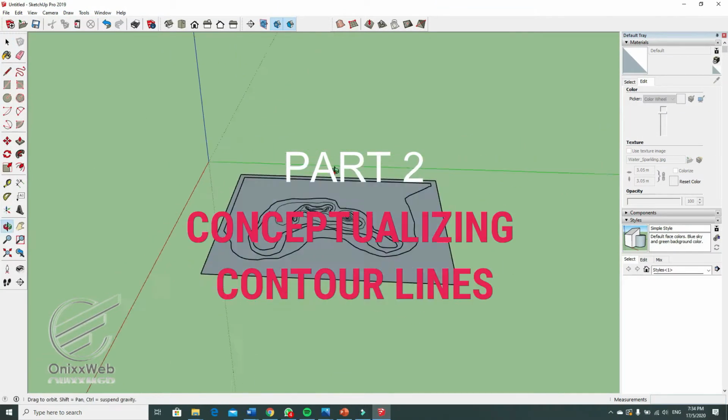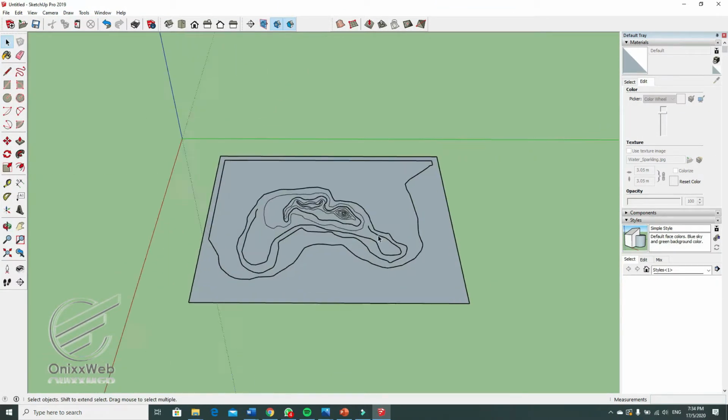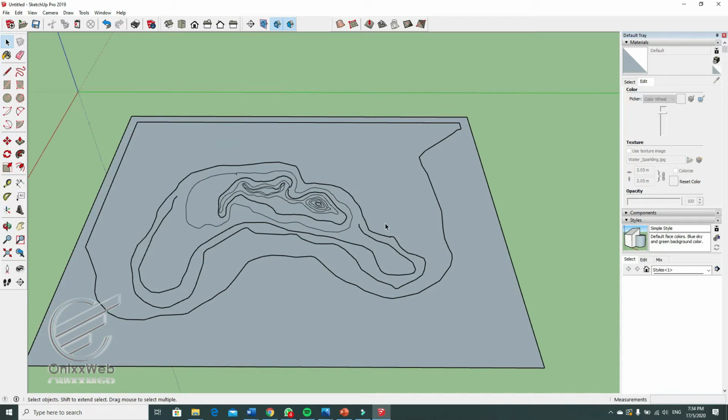Now, when you're done with your contouring, we will be moving all the contour lines to each of the assigned elevations. For this example, this exterior contour line will be at elevation 0 or ground level, and the rest will be moved to the desired elevations.